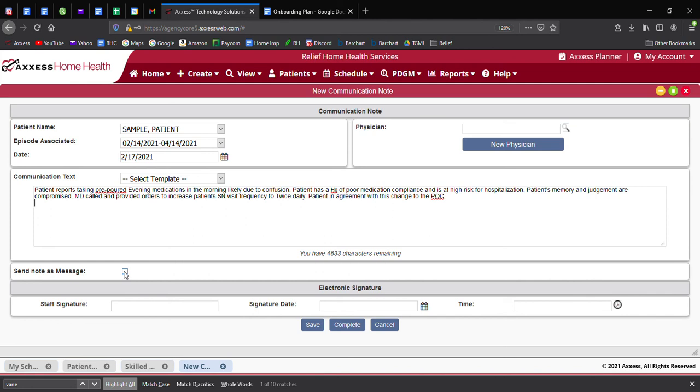If scheduling should be involved, you want to update the scheduler. If you need to notify a supervisor, obviously make sure the supervisor knows, and then just let the rest of the treatment team, anybody who sees that patient, be on this message. So do that. You're going to sign it, put your date in, timestamp it, and hit complete. And that's it.